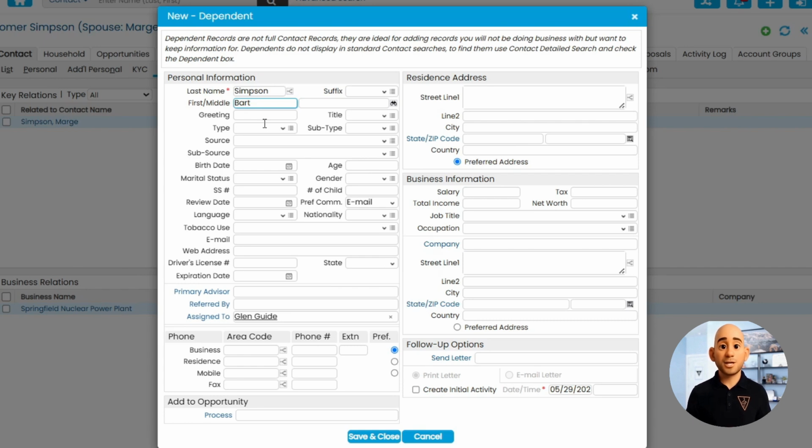We'll keep this information light for a dependent. Let's make him 10 years old for our purposes. No email or social needed, but you can add it if there was one. We can see it's assigned to me already, and no primary advisor needed since he is a dependent. Save and close. It marks the record as a new dependent.